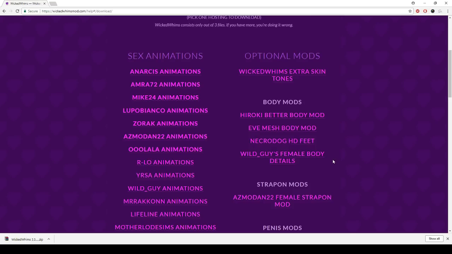My number one suggestion, I think I have this one, I have this one, and I have the Wow Guys female body details. Feet creep me out. I mean, if you want really detailed feet, you can download that too. But you're going to need these.